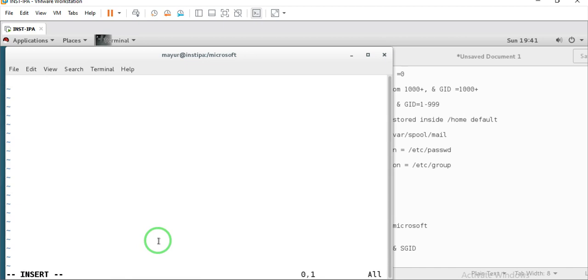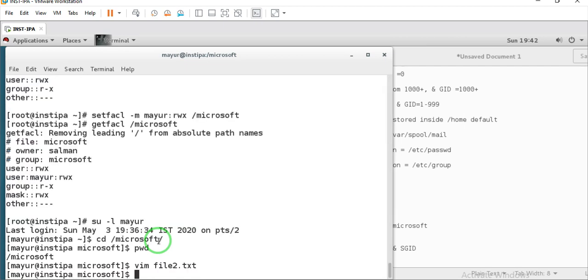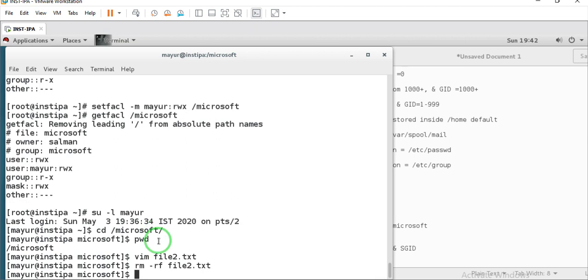You can create the file. Hello, this is Mayur. Simple. Can I delete the file? rm -rf file2.txt. Yep, you can even do deletions, you can create, you can read. He has all the permissions over this directory.